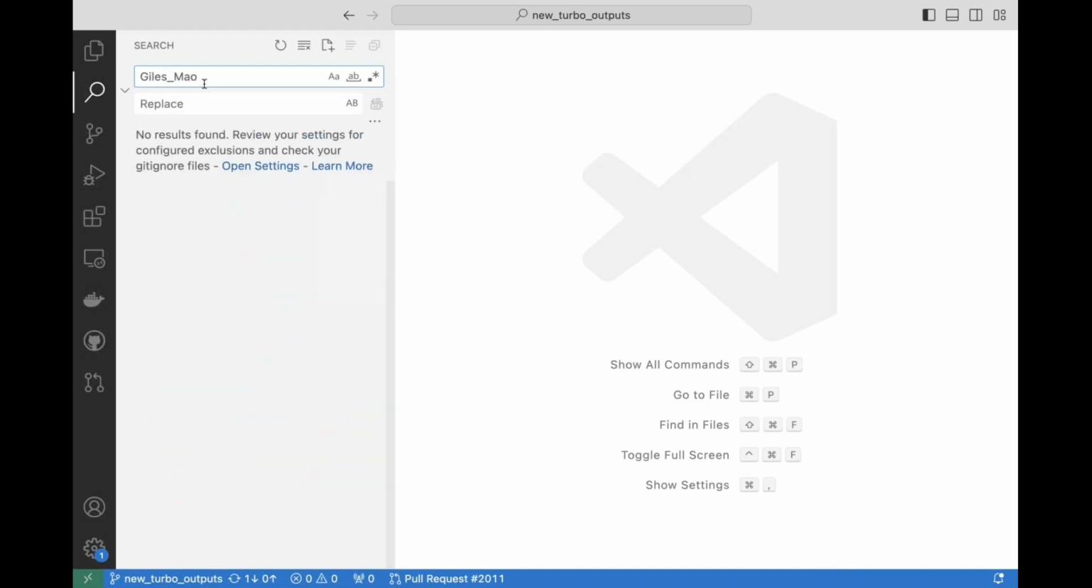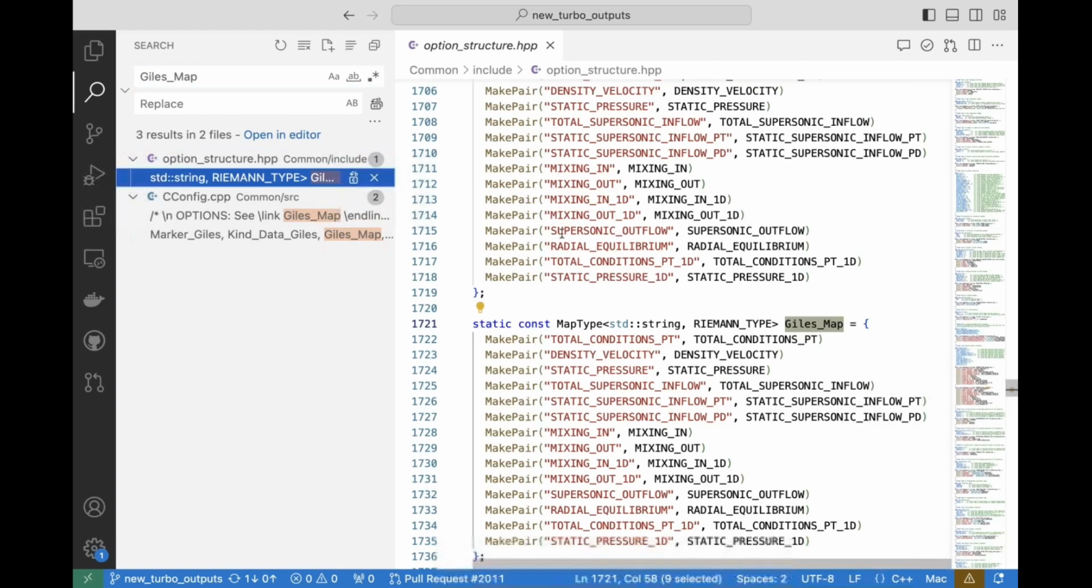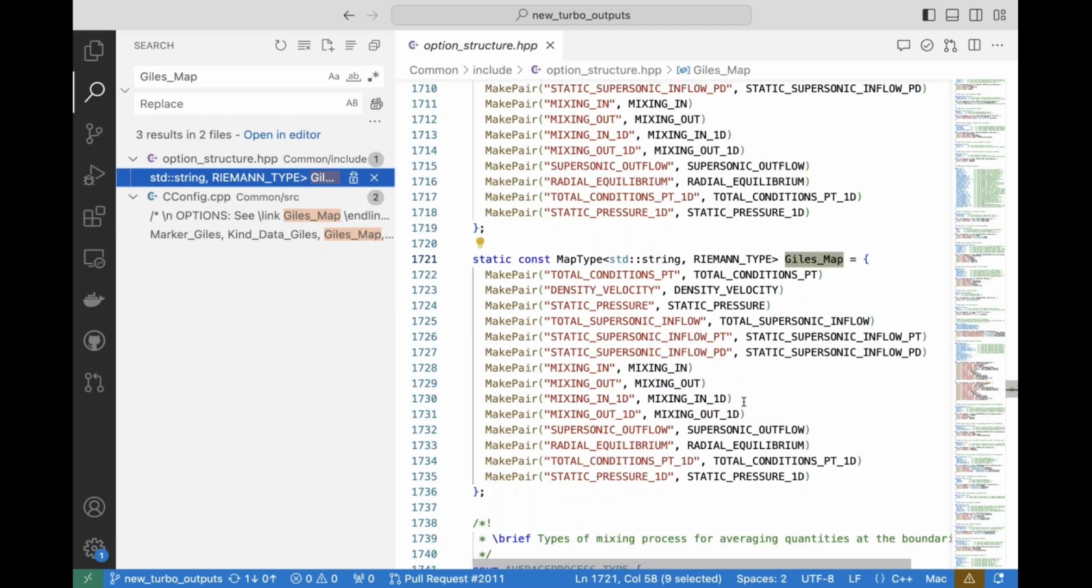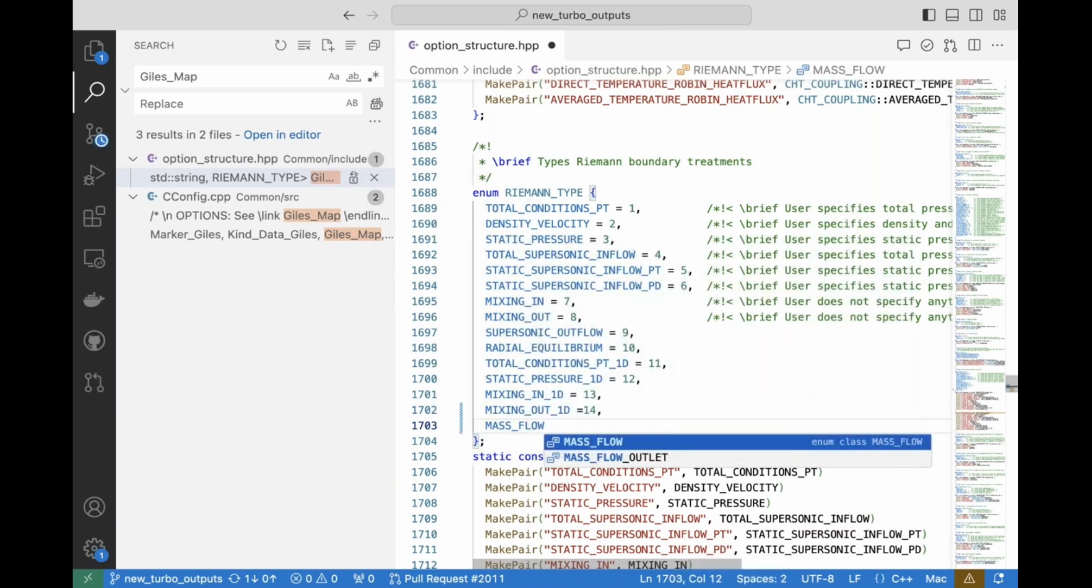Giles_map and find it in our relative place. So here we have option structure, which is where we add the option. And then here we have our config functions. So firstly, we'll go into the option structure and add in our options. So this is quite laggy. So here's our Riemann boundary types, total conditions PT, which already exists, static pressure, which we've talked about today, and then our mixing plane options. So first thing we need to do is add in our mass flow outlet. So let's just call it mass_flow_outlet.